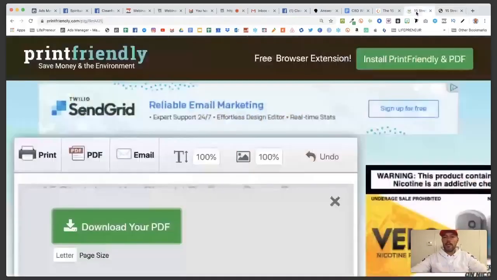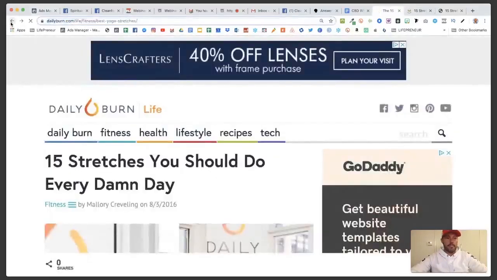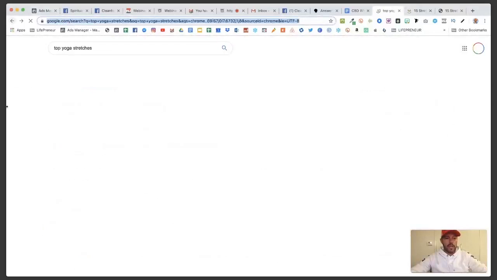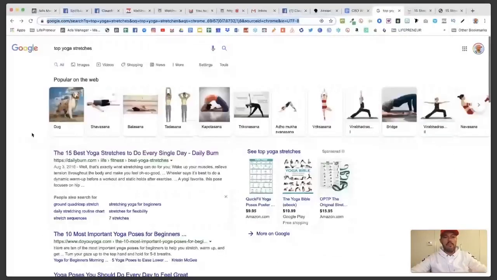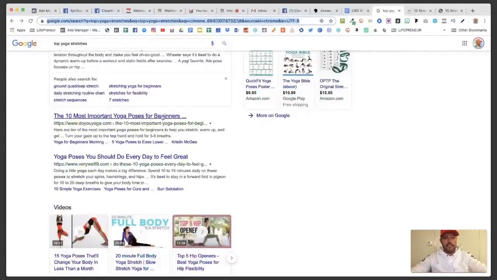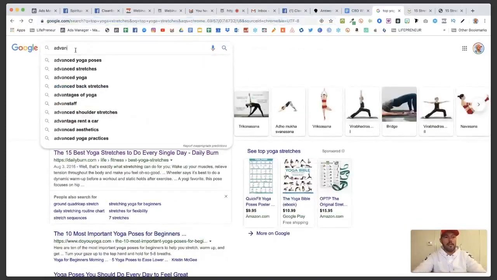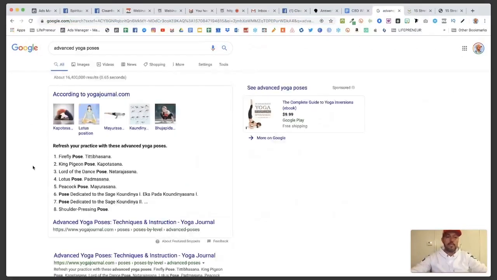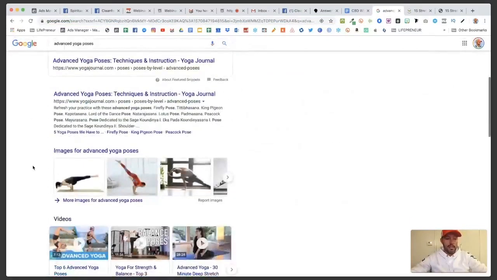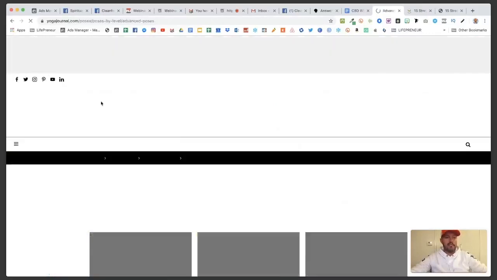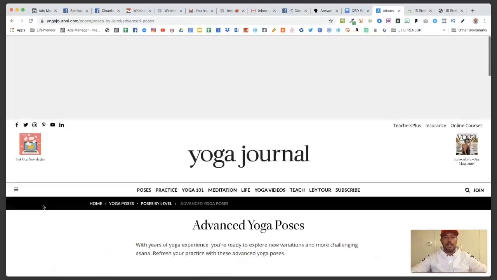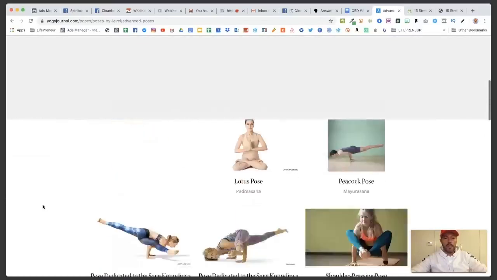Now, in case you missed it, why don't we have some fun and do a second one? So you go search for something that would be of value to your audience, whatever audience or niche you're building. Like this is for beginners, but we're targeting people who are really into, let's do this, advanced yoga poses. Look, it's already right there. We're targeting people that are really into yoga, advanced yoga poses, and this is from Yoga Journal. So this is even better because remember we were going to target Yoga Journal.